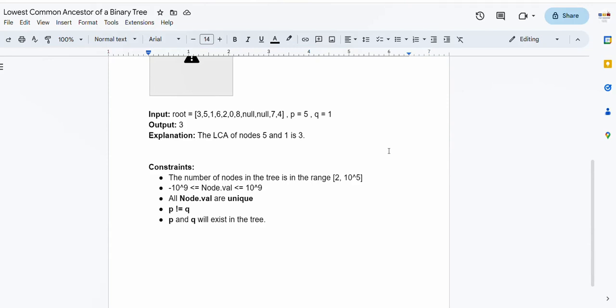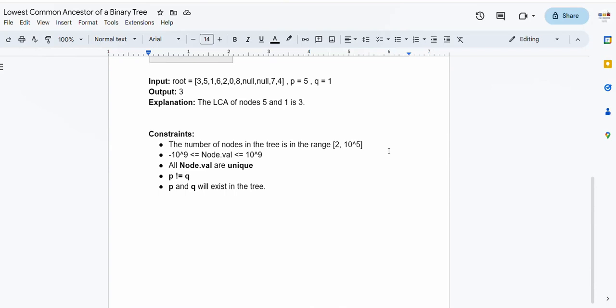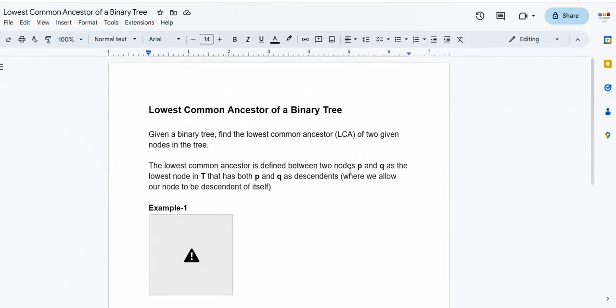The number of nodes in the tree will lie in the range from 2 to 10 to the power 5. That means the largest tree may have 10 raised to the power 5 nodes. The value of each node may go from minus 10 to the power 9 to 10 to the power 9, and all values of the nodes are unique, while node P is never equal to node Q. So we always have two distinct nodes for which the LCA has to be computed. The final condition is that P and Q will always exist in the tree. Fine. Let's better understand the problem statement using an example.